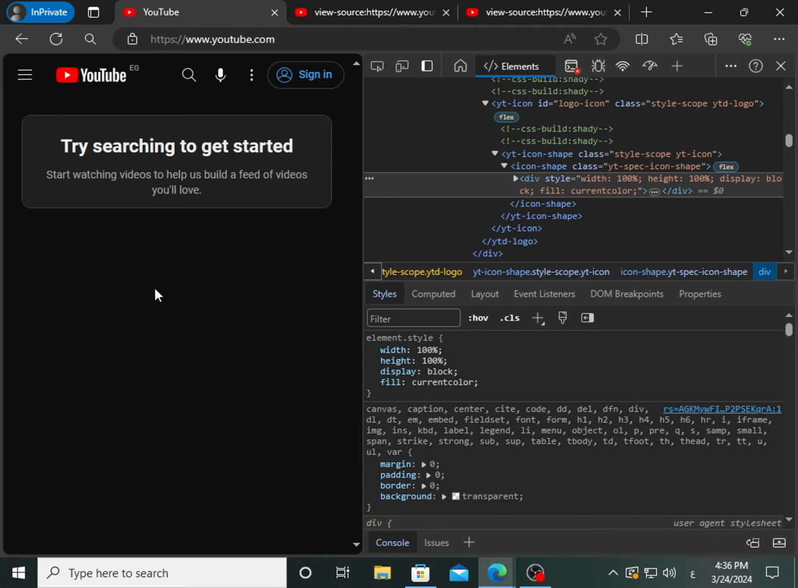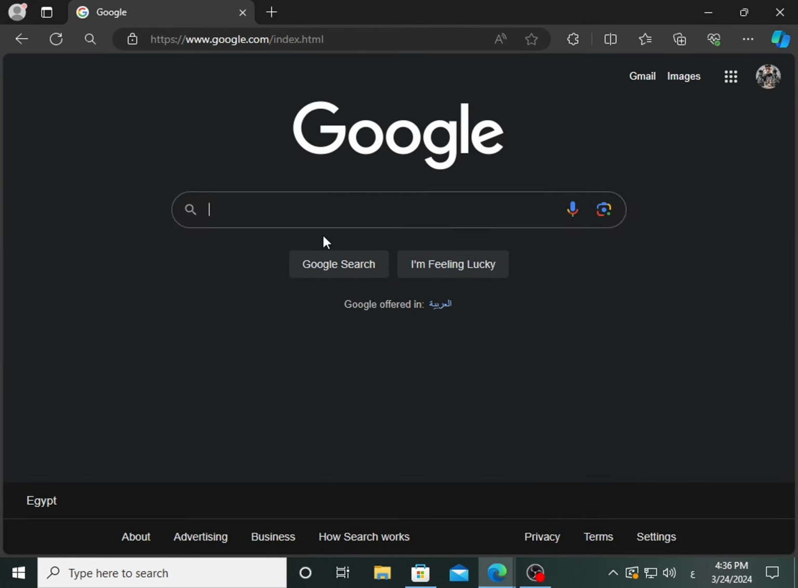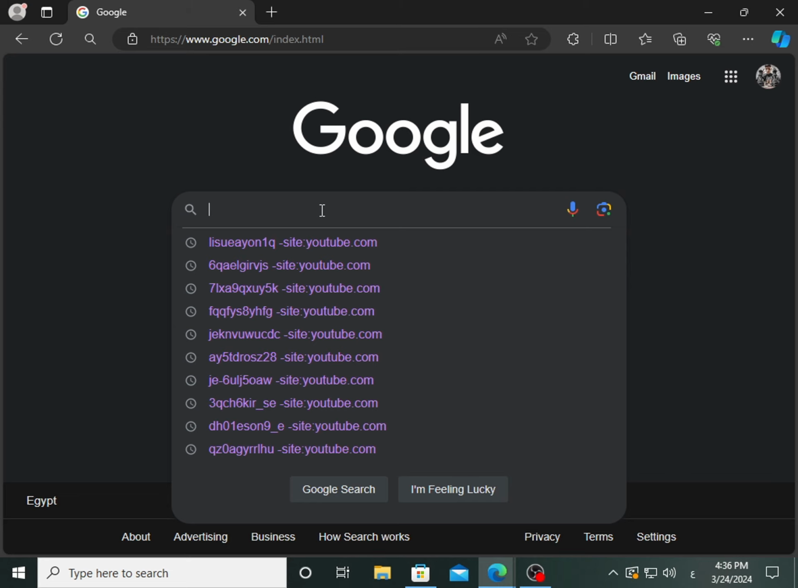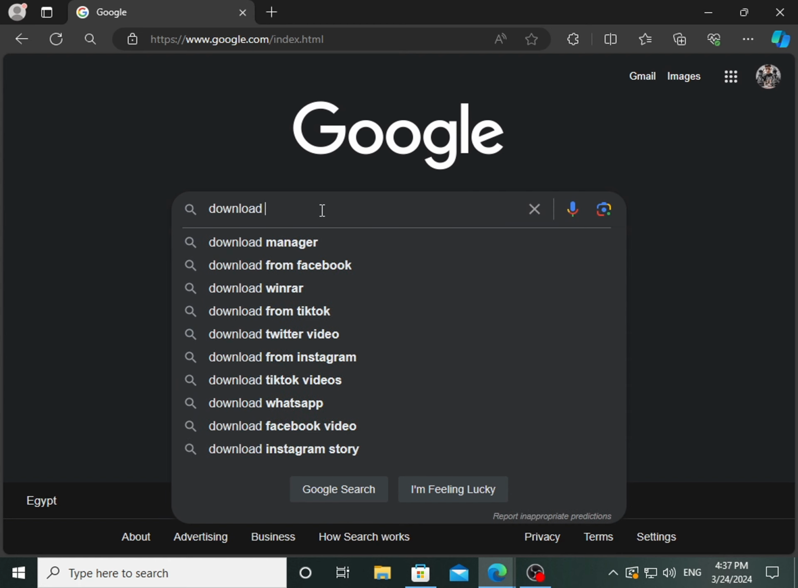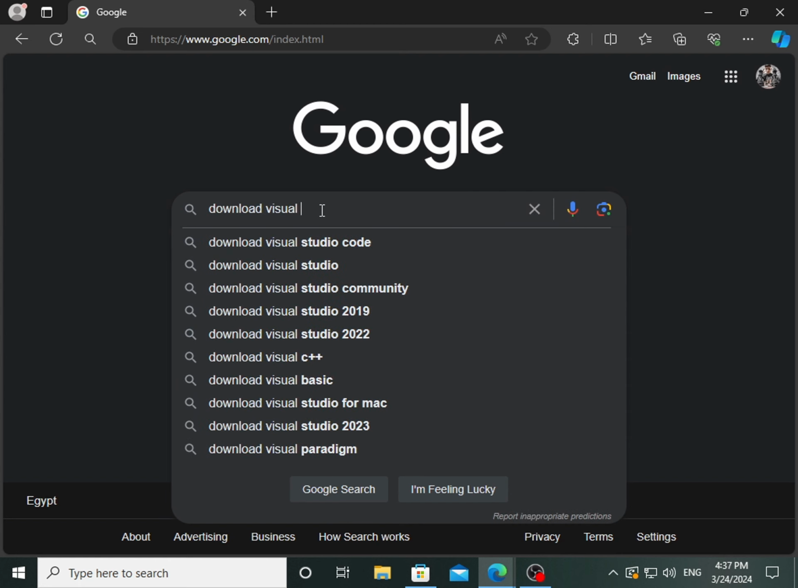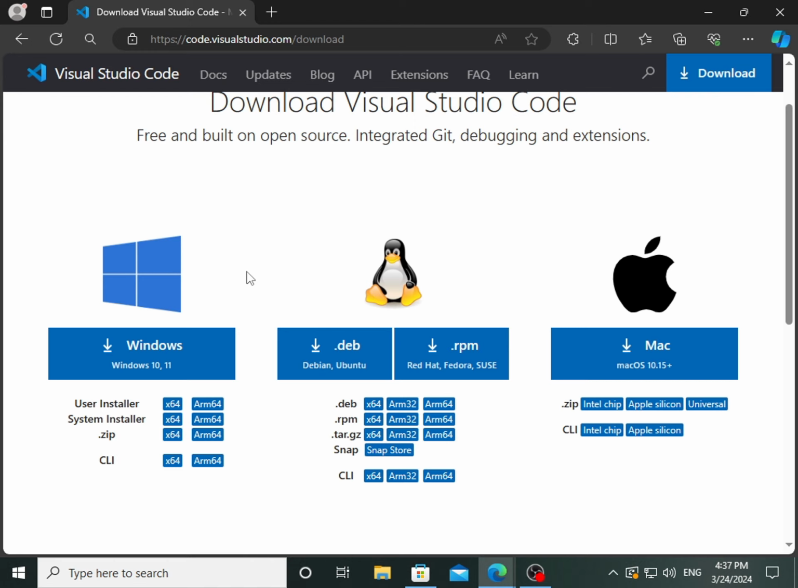And now, in order to download the text editor, open Google Chrome or Firefox, okay, and type download Visual Studio Code, and then choose this site, then choose the appropriate version for your device and download it.